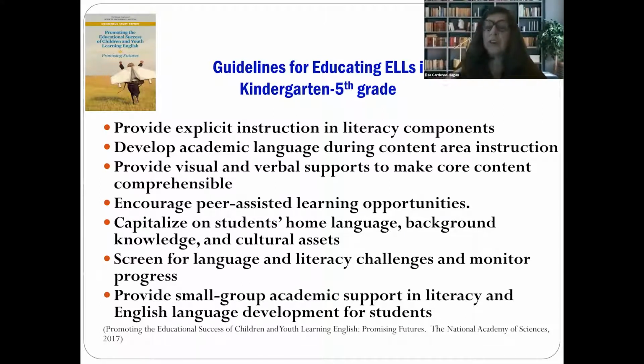Additionally, encouraging these students to have peer-assisted learning opportunities. Students have the opportunity to work with other peers, and that way they can engage more in language and in literacy. Every educator must capitalize on the students' home language, their background knowledge, and use what they bring to the table, those cultural assets. Those are assets, and we're going to take it from that framework.